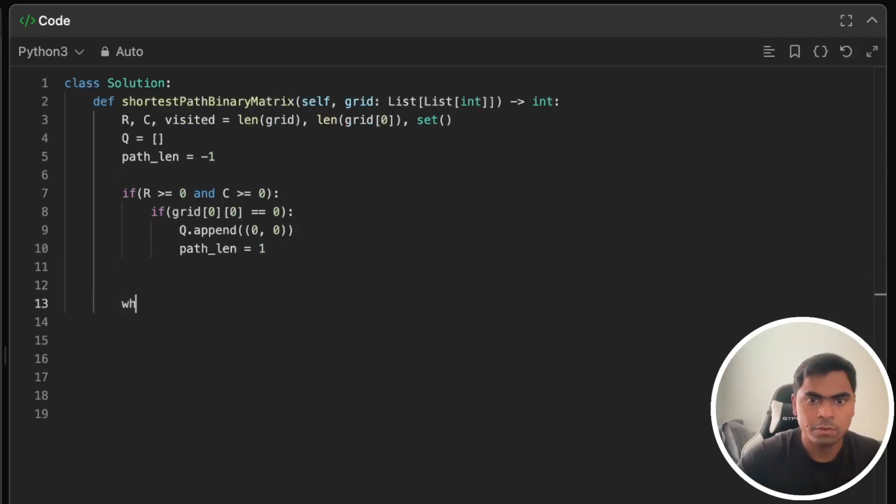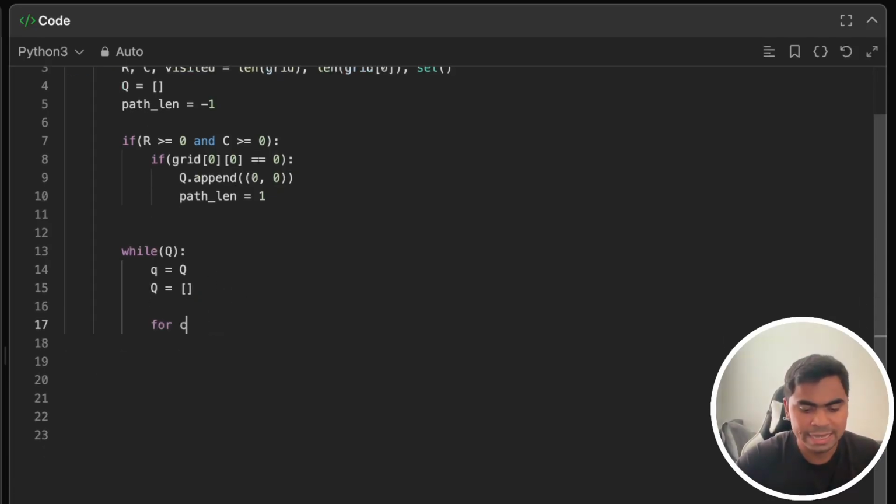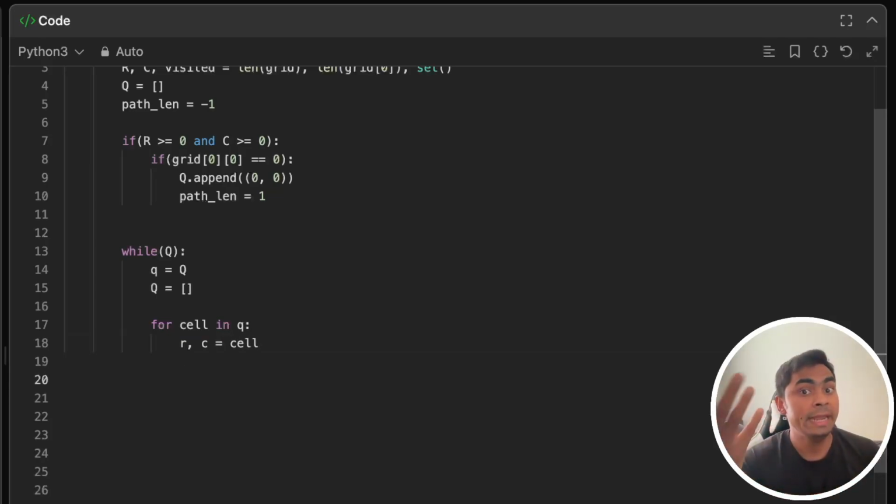Okay, so while queue has values, you're going to empty all those values. Then let's empty the main queue, for, let's call it cell this time, cell in queue. Let's get the row and column of this cell. Now let's explore all the neighbors eight directionally, remember. So for dr and dc in this right here.